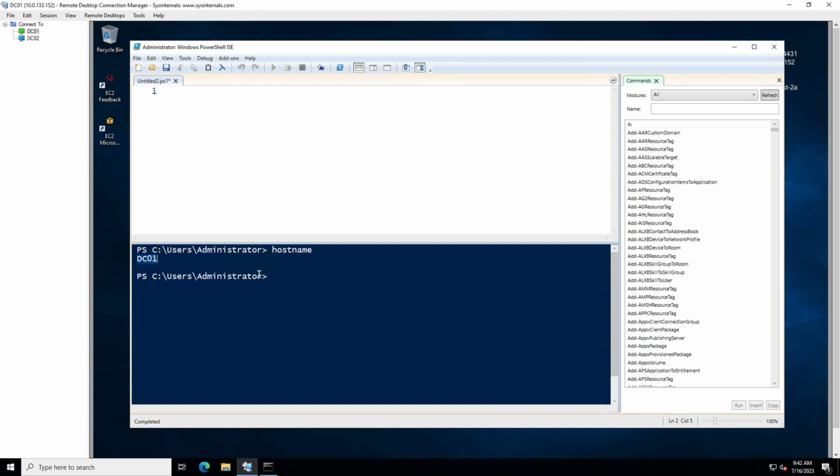DC01 will be the primary domain controller for the Active Directory domain, and DC02 will be the additional domain controller for our Active Directory domain. In this example, our domain name will be corp.local. So let me first get the instructions to install the Active Directory Domain Services feature on this primary domain controller.